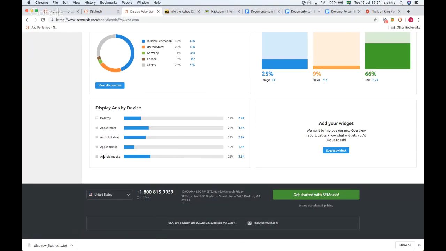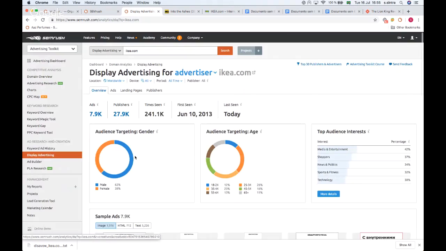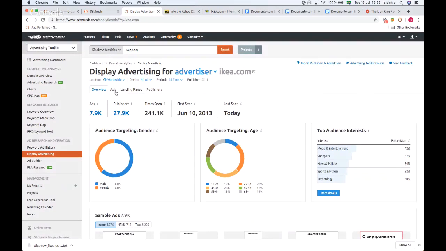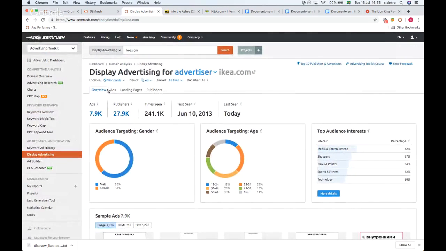So we can see the Android mobile is where the higher number of ads from IKEA. And this is an overview of the other tabs, so you can always jump to there and see other information. So, guys, I think that's it.